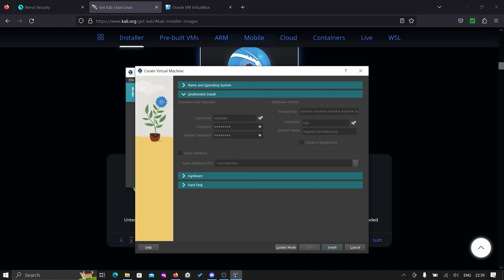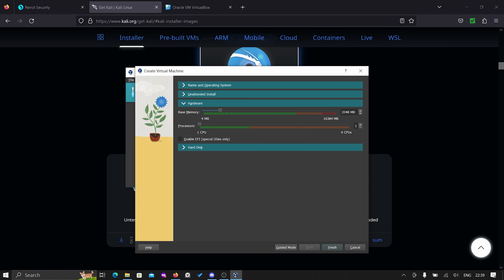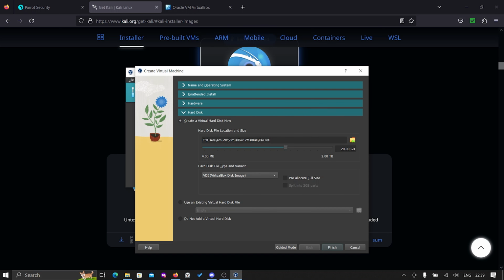In the hardware section, it has already allocated 2 GB for Kali. That's good, I'm happy with that. If you have more RAM, you can allocate more. In hard disk space, I'm going to allocate 40 GB. If you have downloaded a normal one, allocate 20 to 30 GB. I'm happy with this. So that's it. I'm going to click finish.